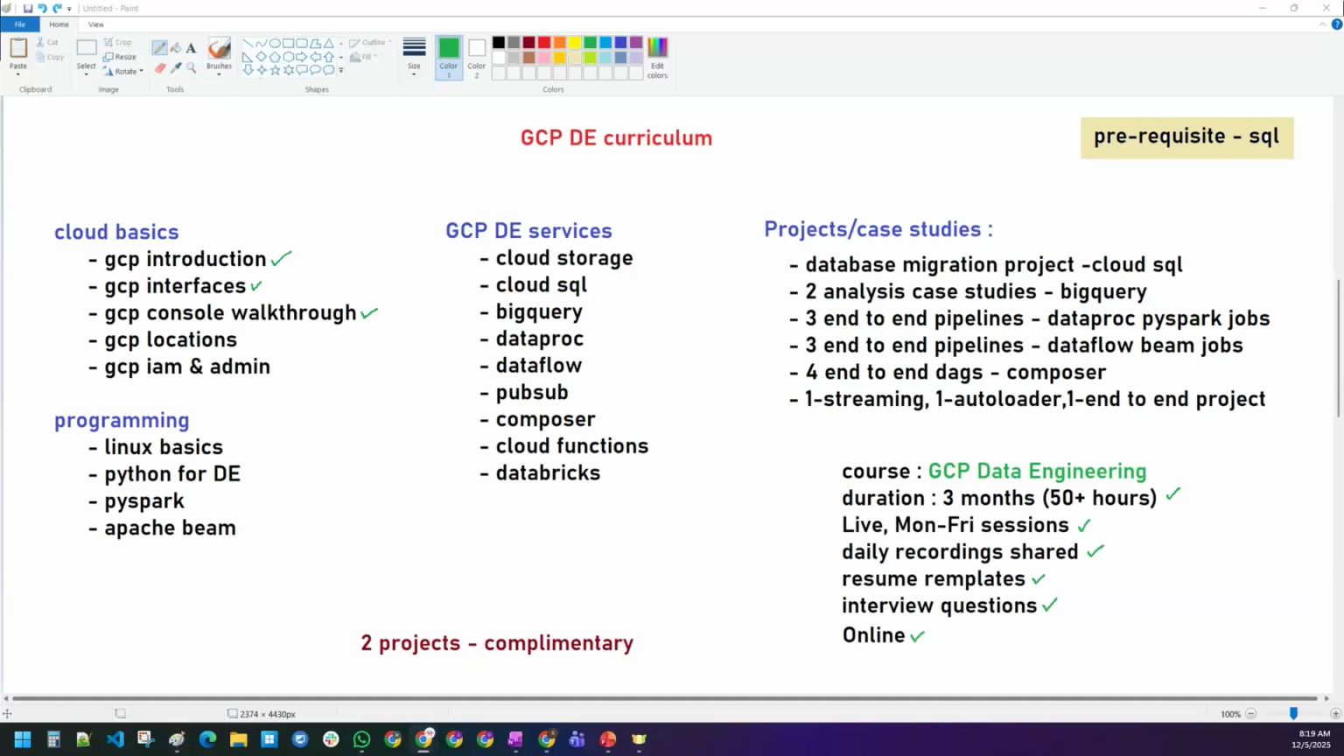Yes, Asif, do you have any question? Yes, please. Okay, let me read it. So there's a question from Asif: what is the size of the data in the project that we will be covering in the course?